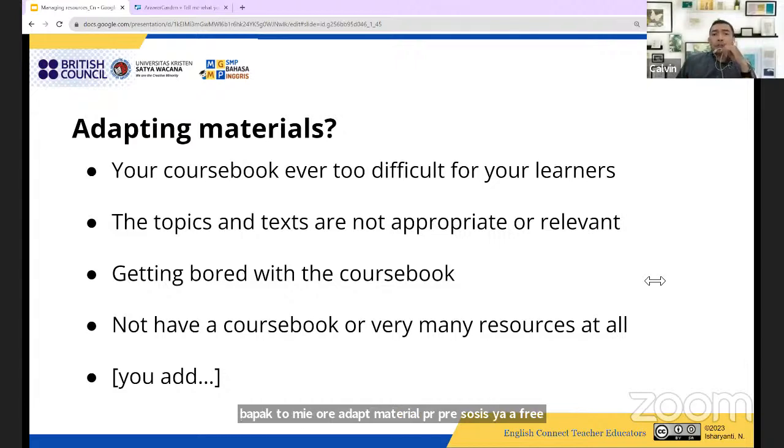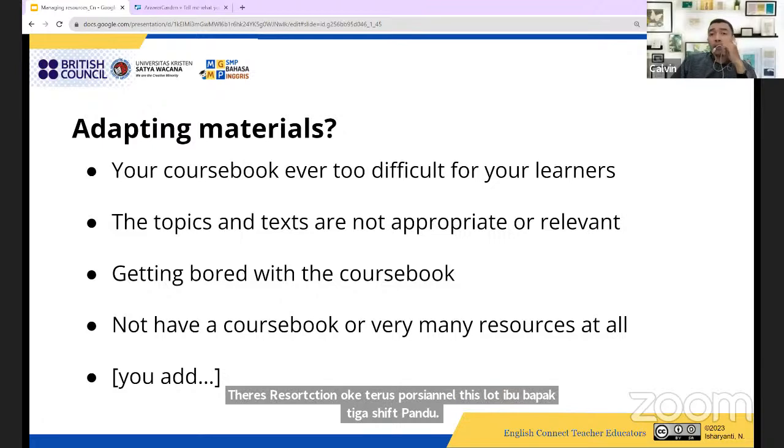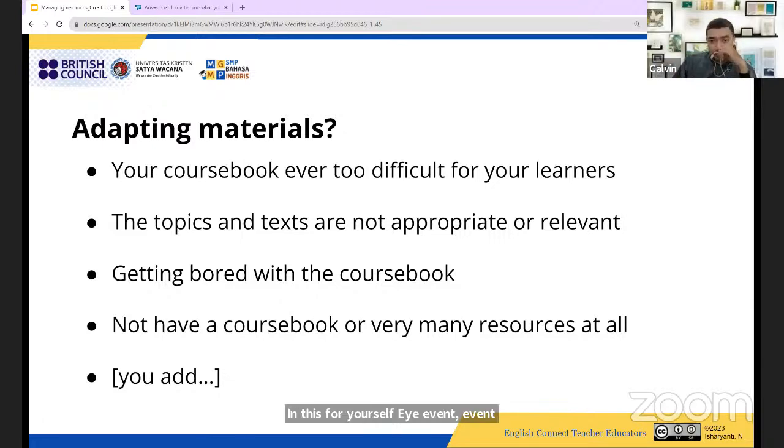For example, your textbook is too difficult for your learners. The topics and texts are not appropriate or relevant. Getting bored with the course book, as I mentioned earlier. Or not having a course book or many resources at all. Sometimes you need to adapt the materials from various resources. And of course, you know this a lot, because you have been doing this for years. If you have questions later on, we can discuss.